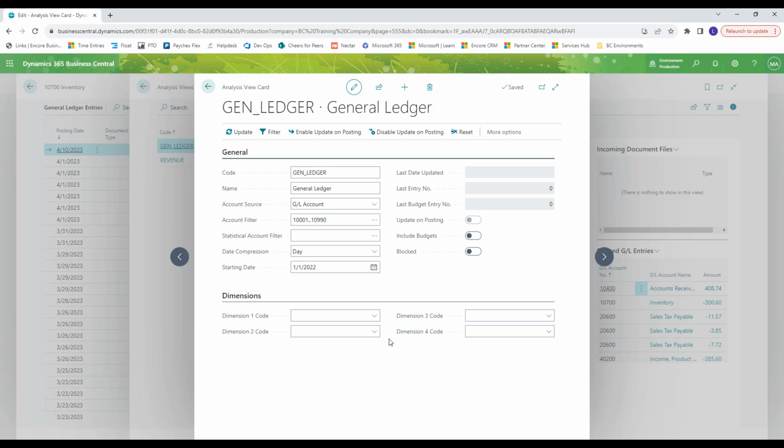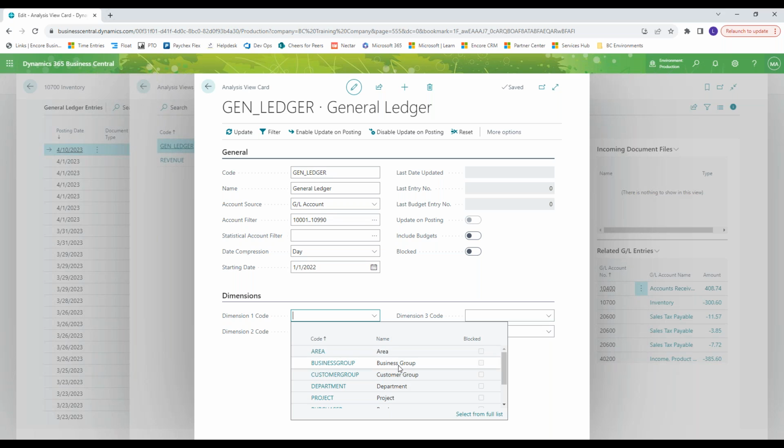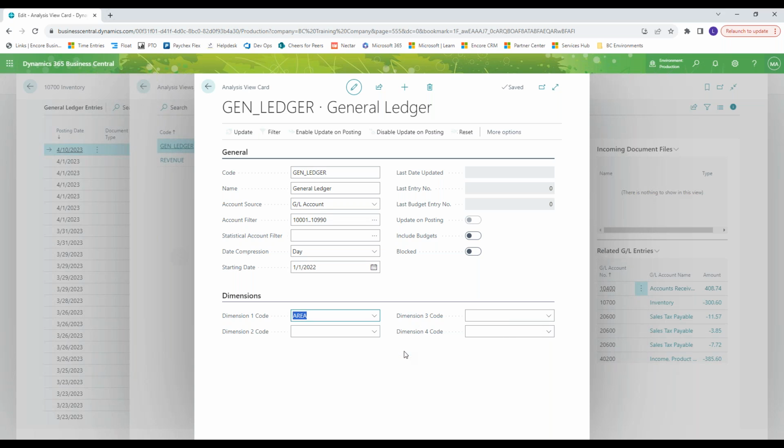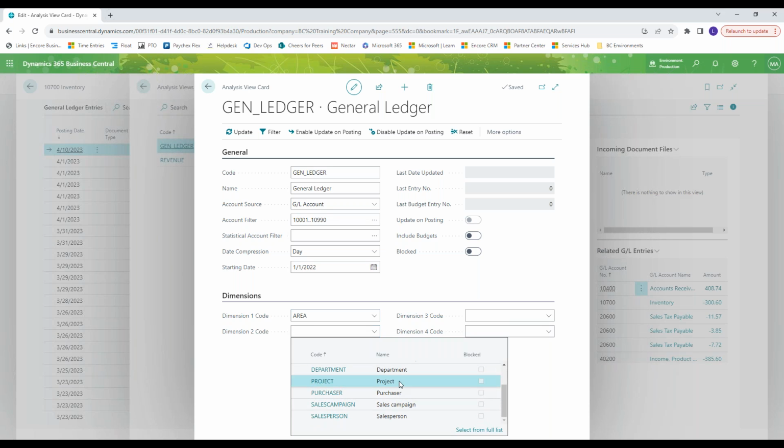Here we have the option to do an analysis view based off of 4 dimensions. So again, you don't have to use your global dimensions if you wanted to use one of your other shortcuts. So for instance, I'll just select area and maybe the project.